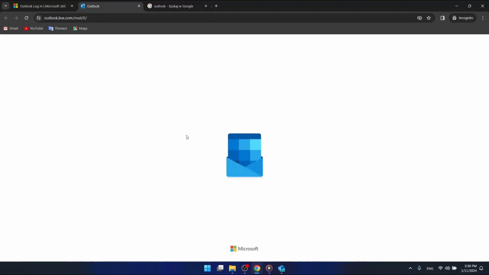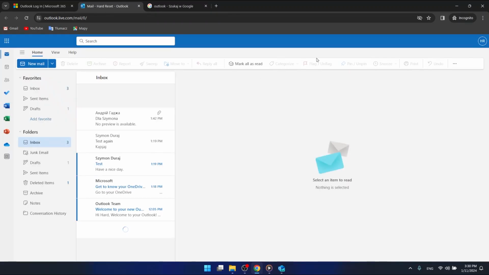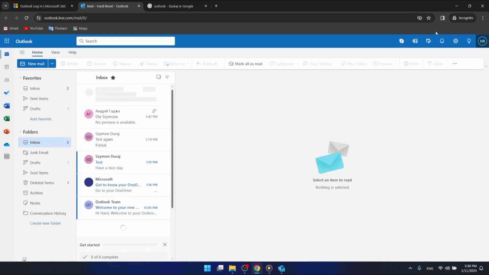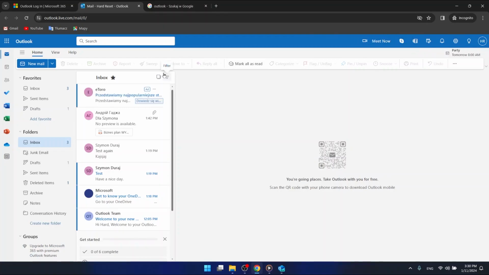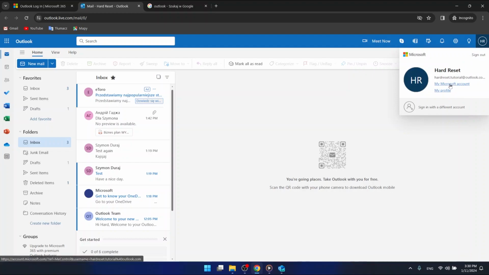So as you can see, I didn't log out earlier, so I'm logged in right now. And what you want to do after logging in to your Outlook account on your browser is click on this icon right here. This is the icon of your account, and go to My Profile.